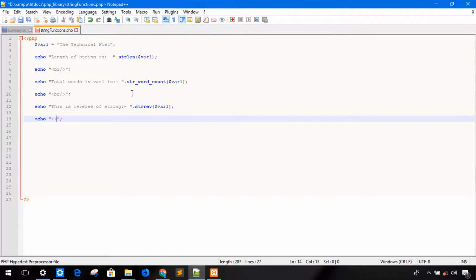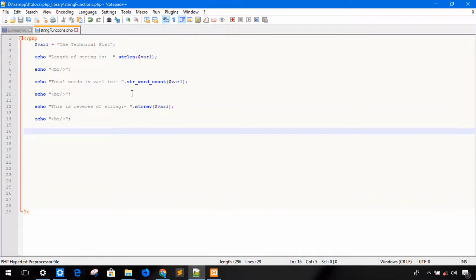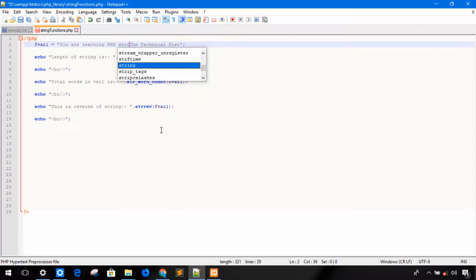Let me write one more break over here for the result of next line. Okay, so the next string function is to find the string position. How will I know what is the position of technical? Let me write some more words. It will be more clear to you. Strings in the technical fist. Okay, so there are so many words and also characters.